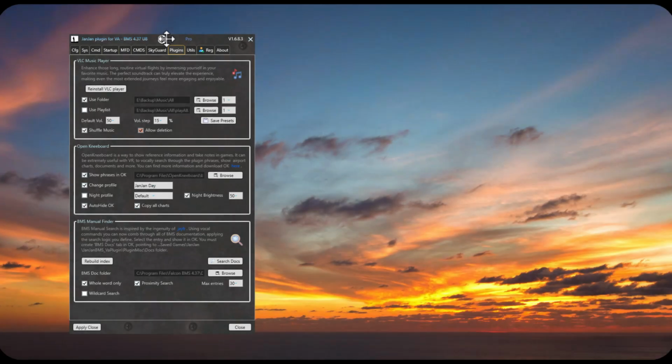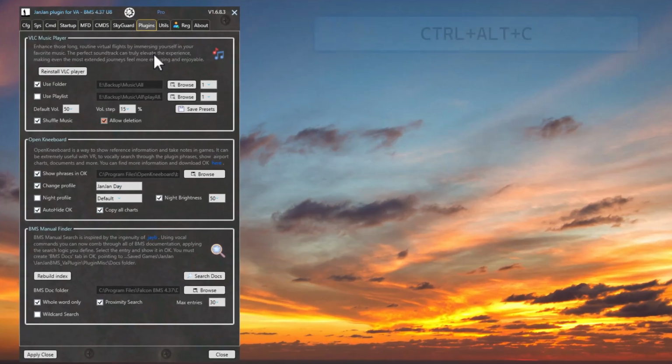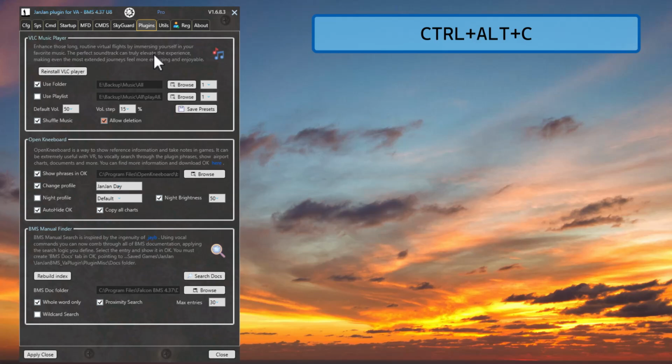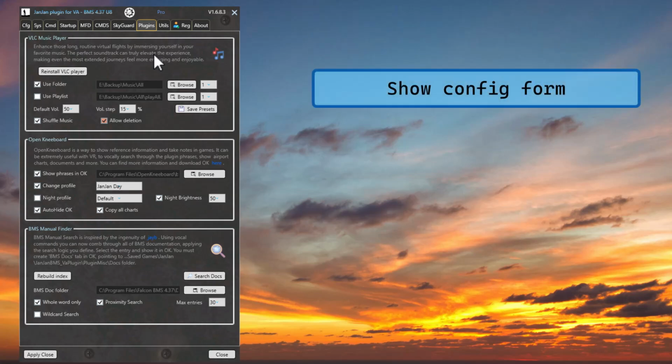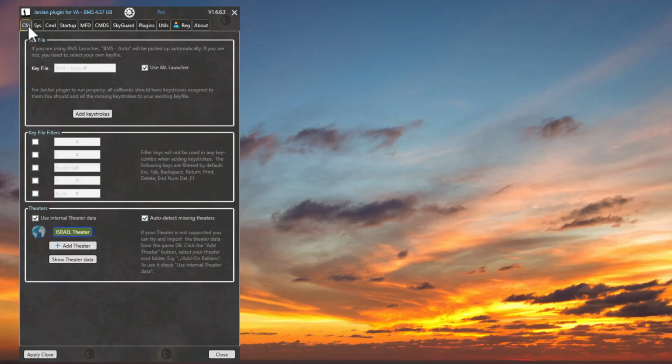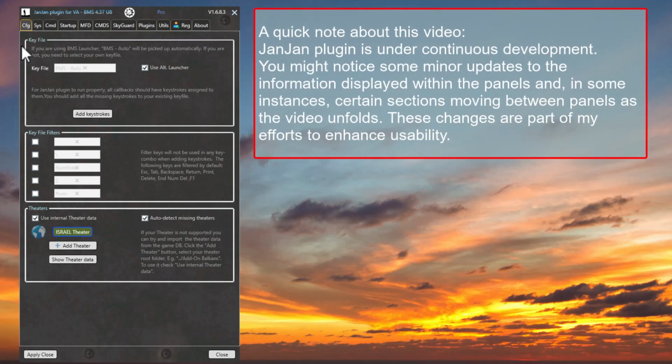Hi, I want to show you the main plugin form. You can invoke this form if you press Ctrl Alt and C, or if you say show config form. Now you see you have tabs here. The main tab over here is where you define the key file, which is one of the most important things, because the plugin needs the key file to add all the missing callbacks.